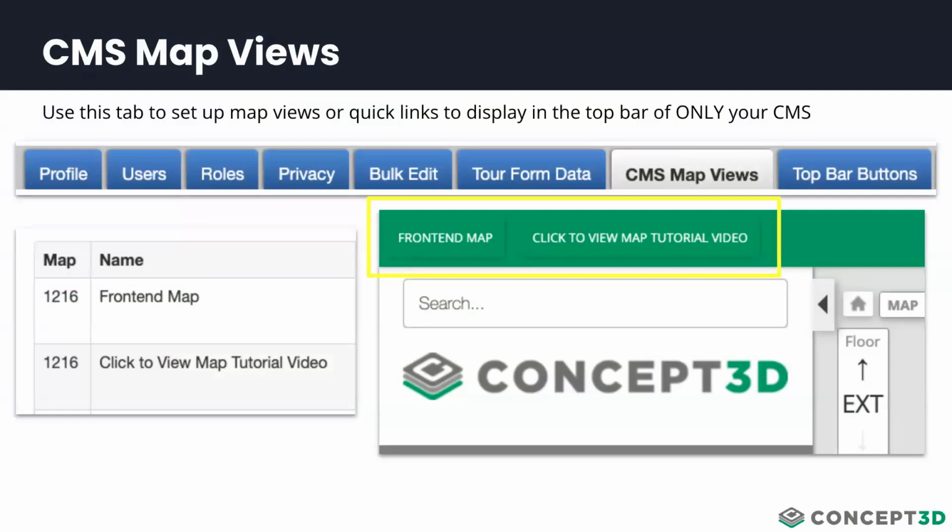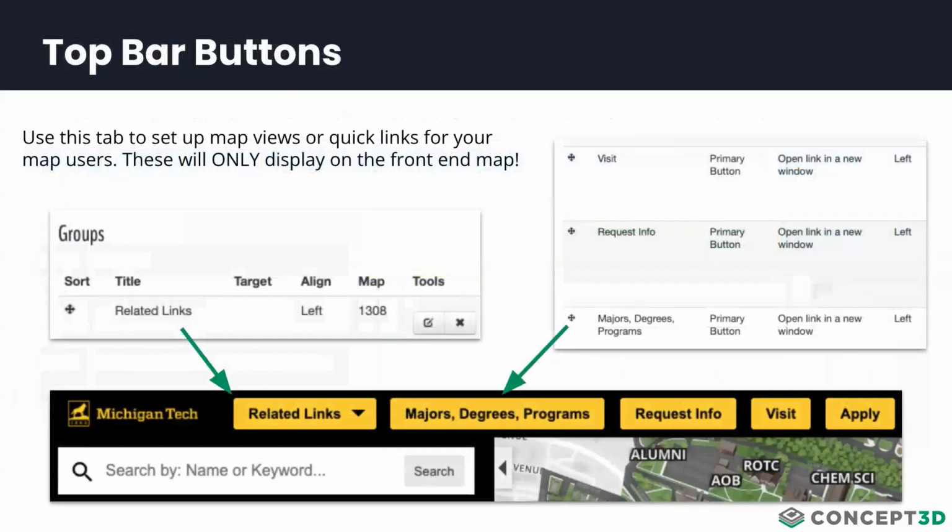In this example here, we have 2 buttons, one of which will bring you to the front end map view immediately, while the other is a link to a tutorial video for map team members to review if needed. Again, this only displays in your CMS, as if you wanted to add some on the front end of the map, you'd use your top bar buttons. I like to highlight our friends at Michigan Tech here, as they have some great top bar buttons live on their map right now. The first one here is a collection of links living in a dropdown under the Groups tab on this menu. And things like the Majors and Degrees Programs button, Request Info button, and Visit and Apply are all external links that open into a new tab for more information about MTU.